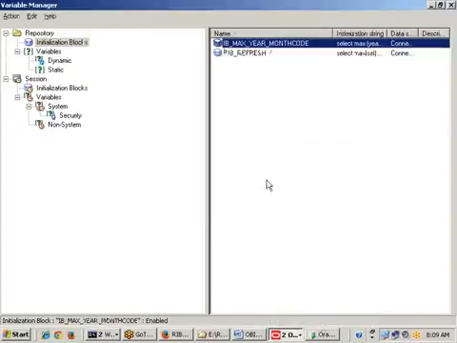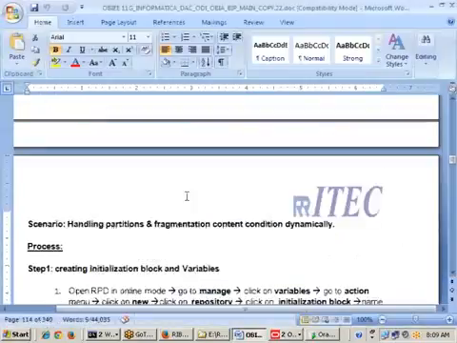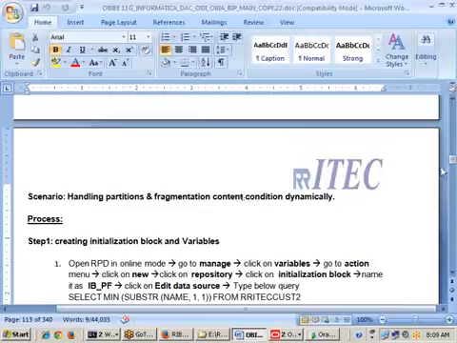Okay, so that's this one. Tomorrow we'll try to see one more scenario, handling partitions and fragmentation content conditions dynamically. This one we'll try to see tomorrow. Okay. Right. Any questions, sir, related to this one?